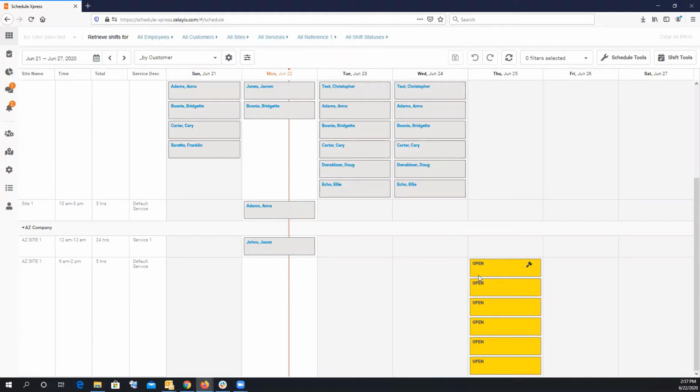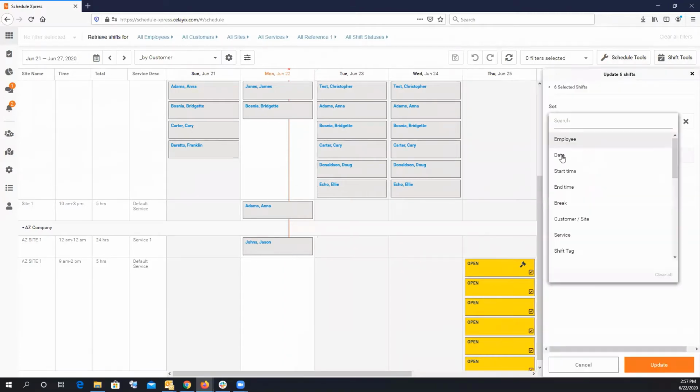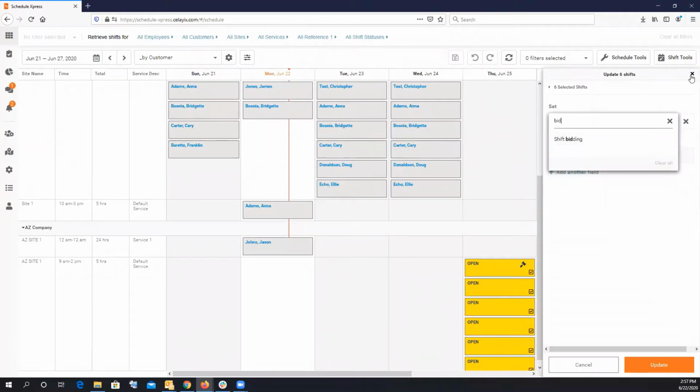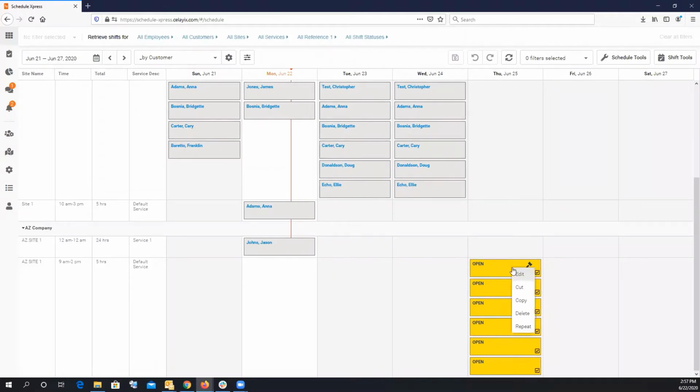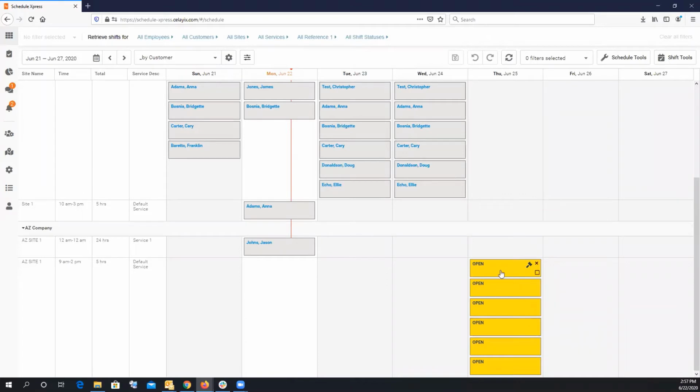Okay, so what I can do is select all these shifts, go up to the shift tools, and update all 6 of them, and I can set, let me type in the word bid, I can set shift bidding on these. Now, this is because I'm doing it as a group. I just want to point out that each individual shift has a flag on it.